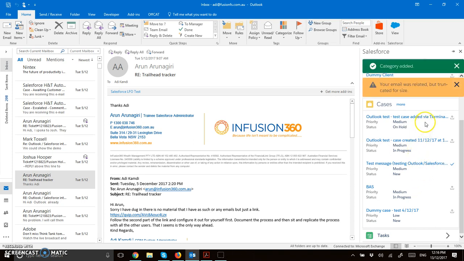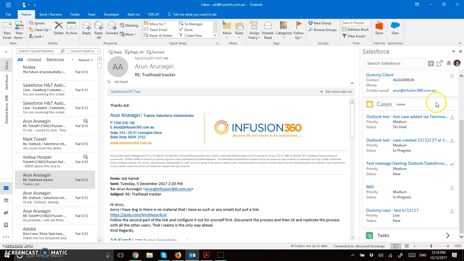At times, it says your email was truncated for size. So that's also something you have to worry about. And as soon as you get a success message, a green message that pops up, your email is going to get saved in the next 5 to 10 minutes or at times instantaneously. So don't worry about it. If you get a success message, it will eventually be saved in Salesforce. And that's it. That's all there is to adding emails.